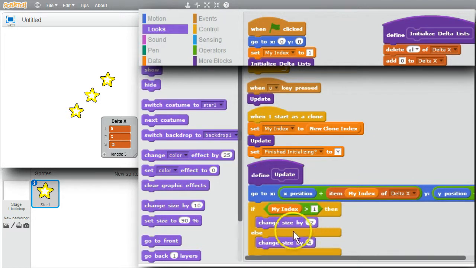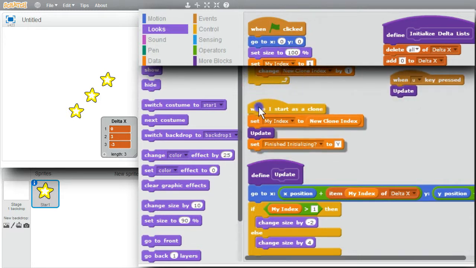That's better. I'm changing sizes here, so it'll be good to make sure my size is 100% at the beginning. Change 90 to 100. Now I'm running out of room a little bit. I'll do that.